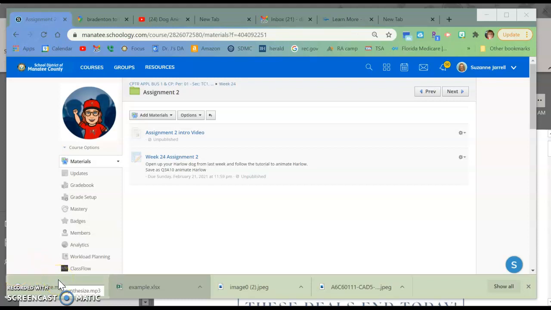Welcome to week 24, assignment 2. This week we are going to be using the file that we created last week of the dog, Harlow, and we're going to animate him and add some text and sound.